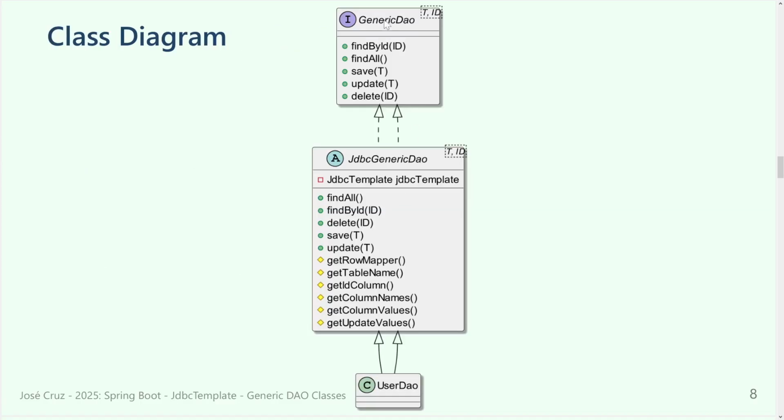Okay, let's see a class diagram. So we have this interface, which is our GenericDao. Then we have this one that will be implemented. These ones will be somewhat abstract because they should be overridden by our specific implementation: user, entity, category, customer, and so on.